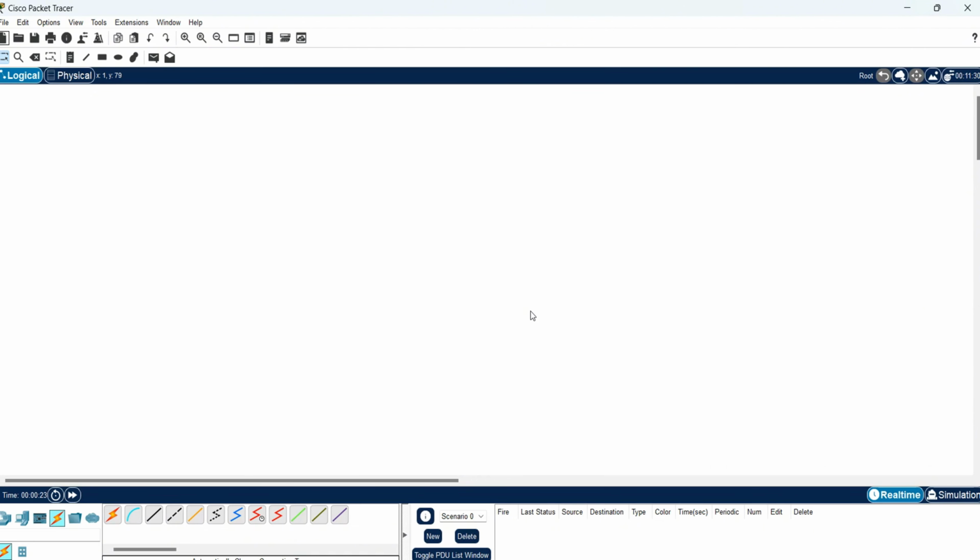In other words, the router is going to be filtering traffic. It's going to be permitting traffic. It's going to be denying traffic. That's what an access list is. For example, there are different types.